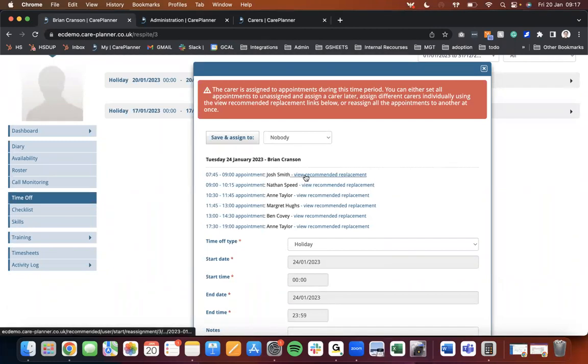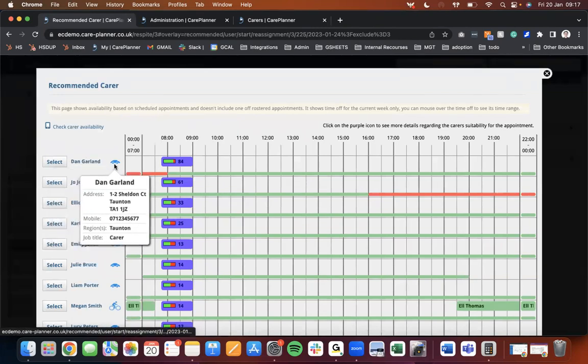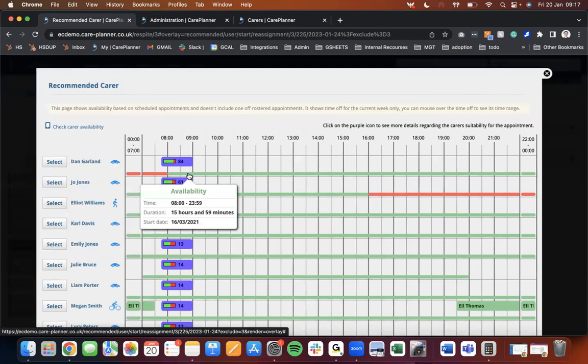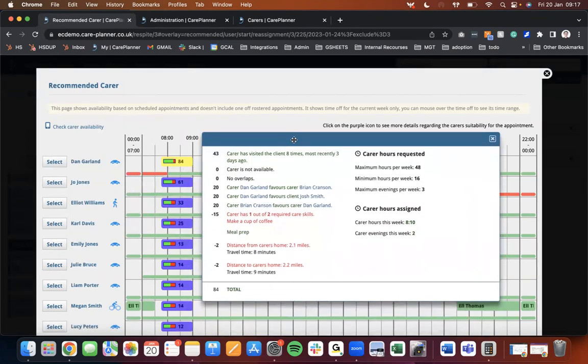I could ask CarePlanner to recommend a replacement for each visit using the hyperlink. And then that's going to try to calculate who's best, show me the most suitable at the top of the screen with the mode of transport, their availability. And if we click into the purple appointment here, that's the one we're trying to allocate them to, and it'll break down the reasons as to why they've been chosen.